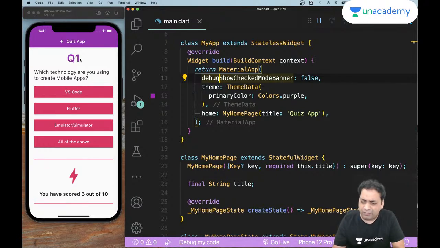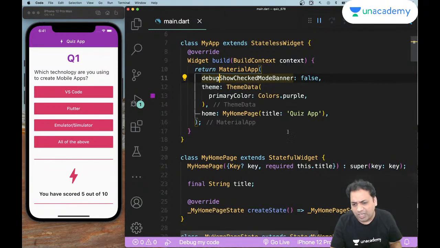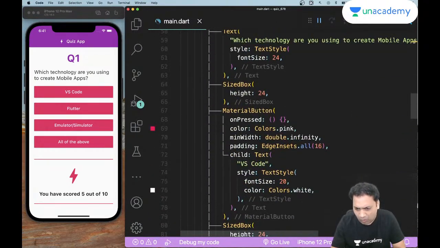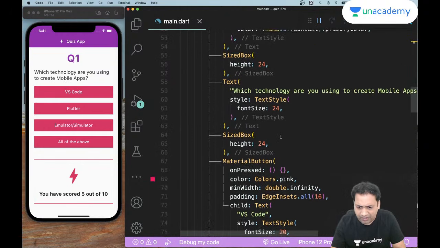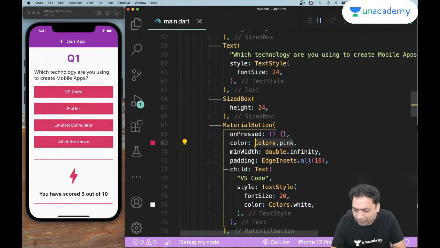The concept of themes is straightforward. I should be able to change in one place and it should reflect. My changes should reflect everywhere, isn't it? So we keep going and then we find where is our next pink color in this material button.